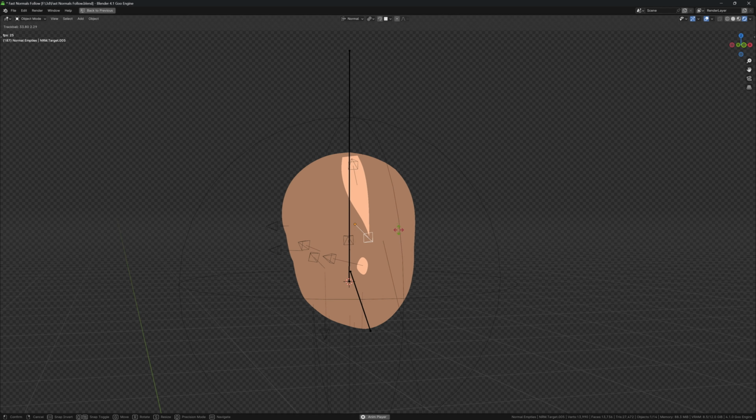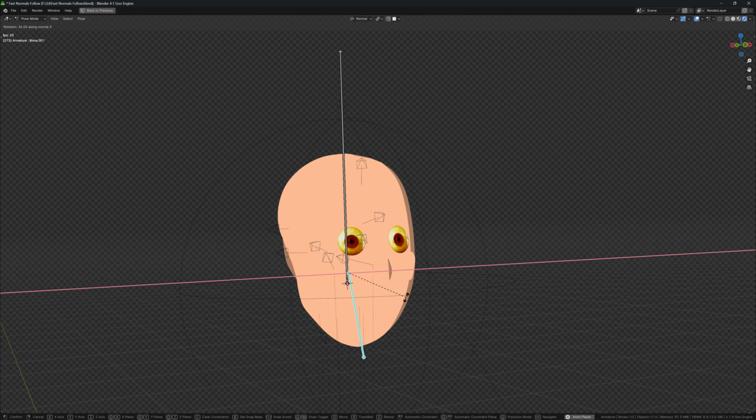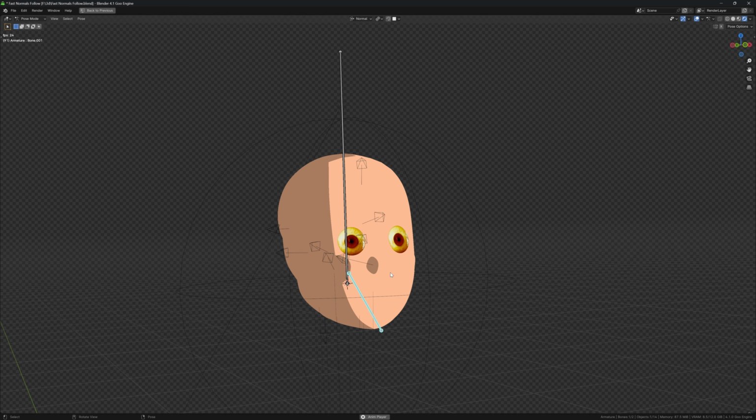We can update these normals in real time. You'll probably put them on a rig. They don't deform at all. I mean, the mesh deforms, but the normals stay the same, which is what we want.